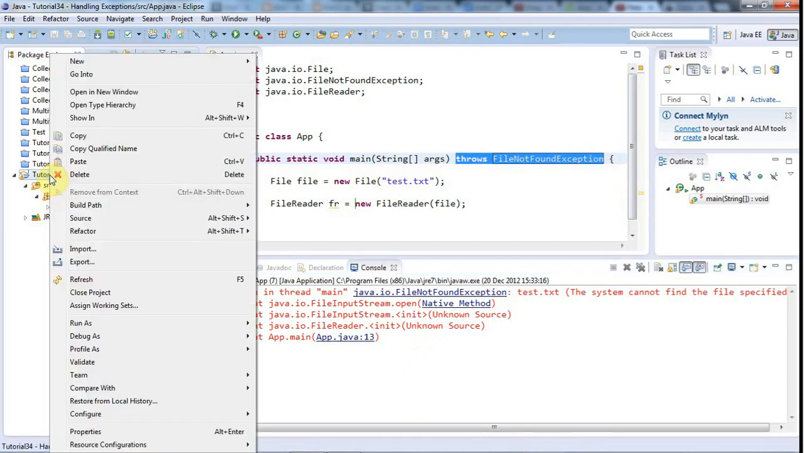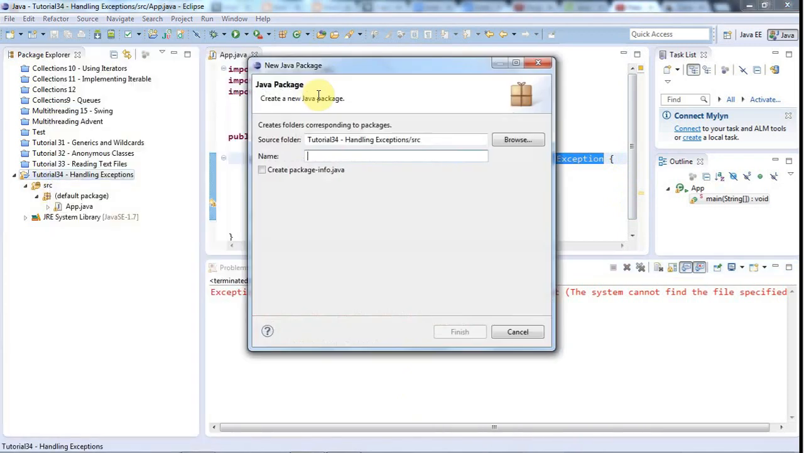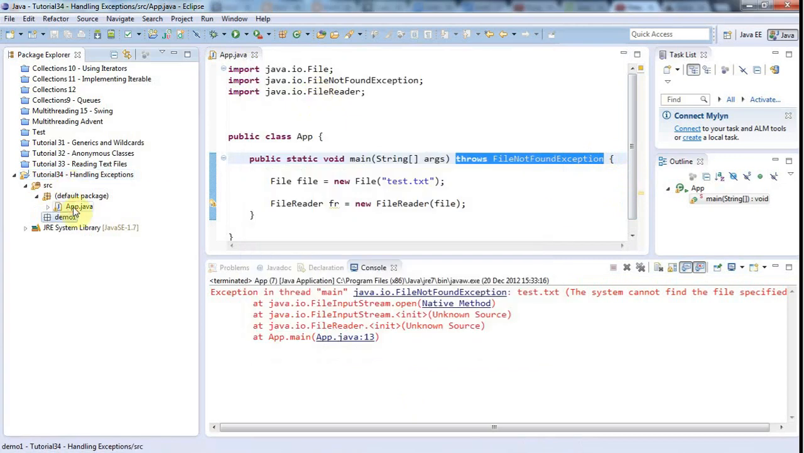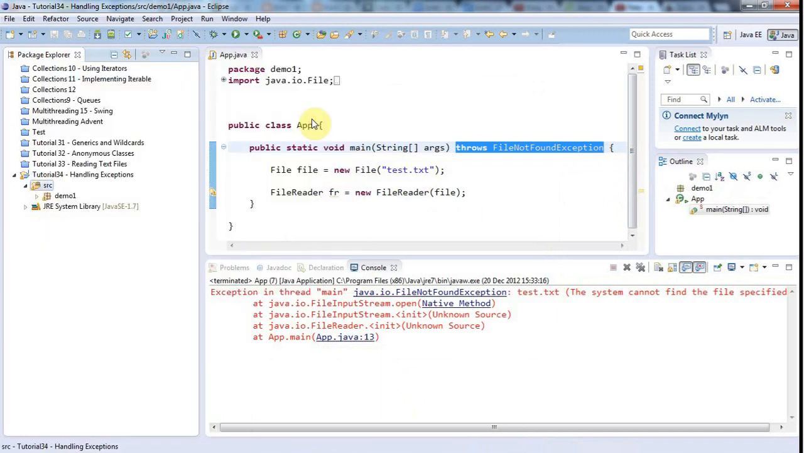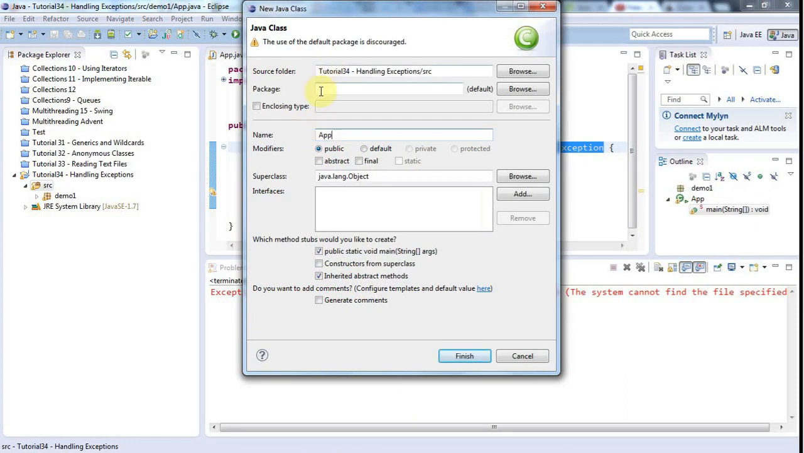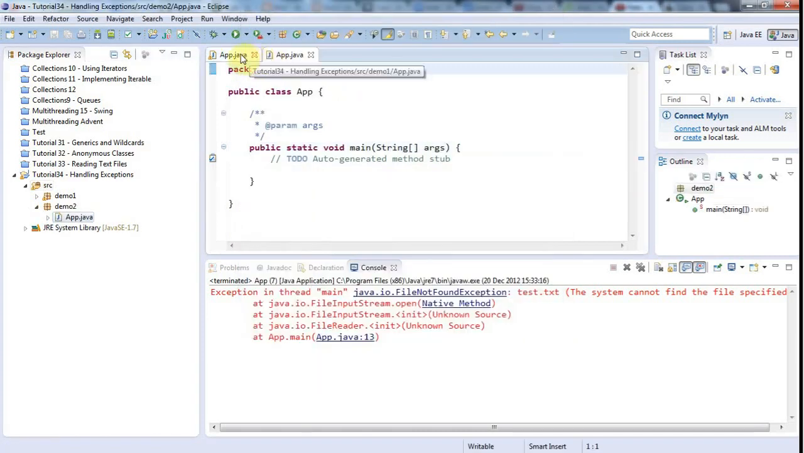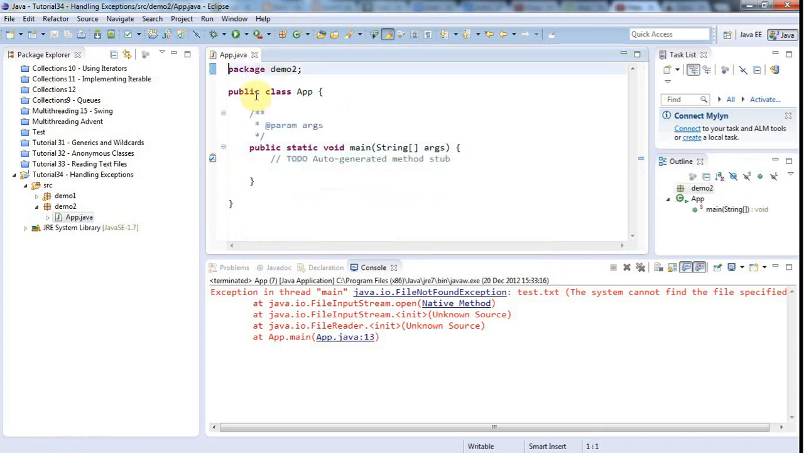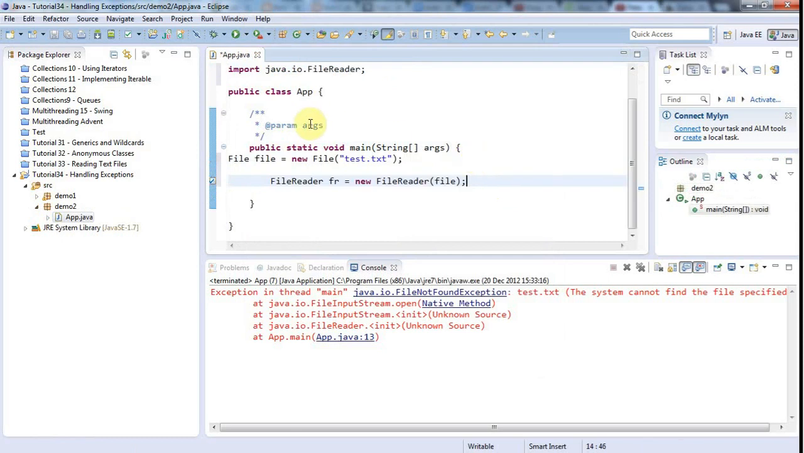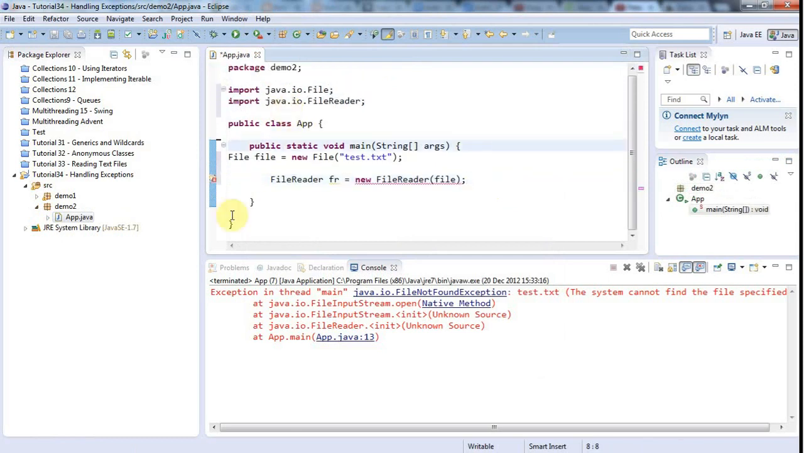What I'll do is I'll just right click and go to new package, and let's call this demo1, and I'll put this App.java into demo1, and I'll create a new main method here. So I'll right click, go to new class, I'll call it App again, and I'll put it in a package called demo2, and we'll look at a different way of handling an exception here. So let's copy this stuff, and I'll go to my second app and paste this in here. Let's get rid of these comments which always annoy me, and I'll do Ctrl-Shift-F to format that.